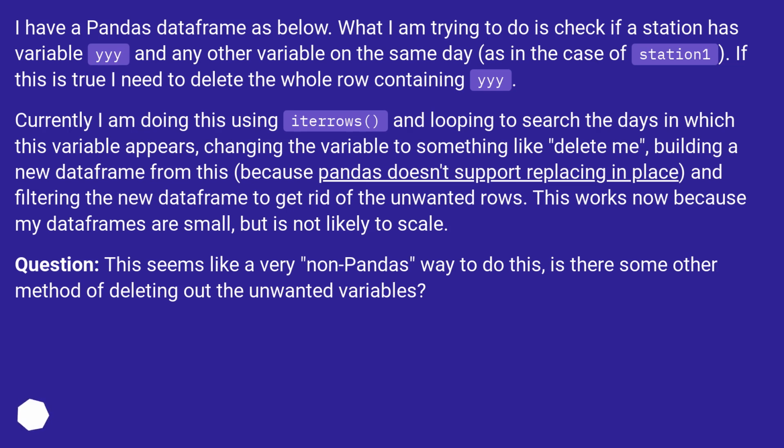Question: this seems like a very non-pandas way to do this. Is there some other method of deleting out the unwanted variables?